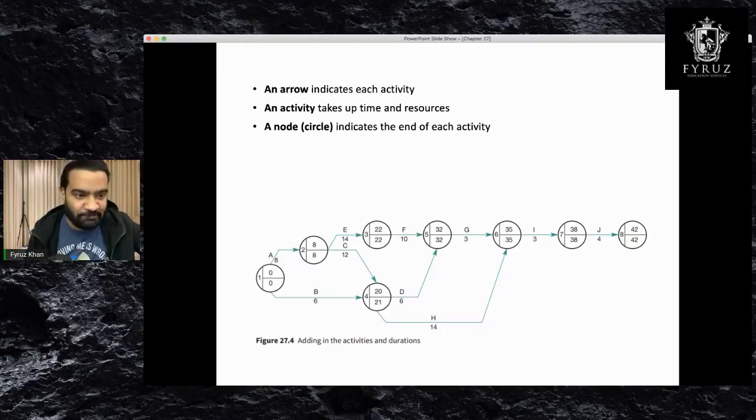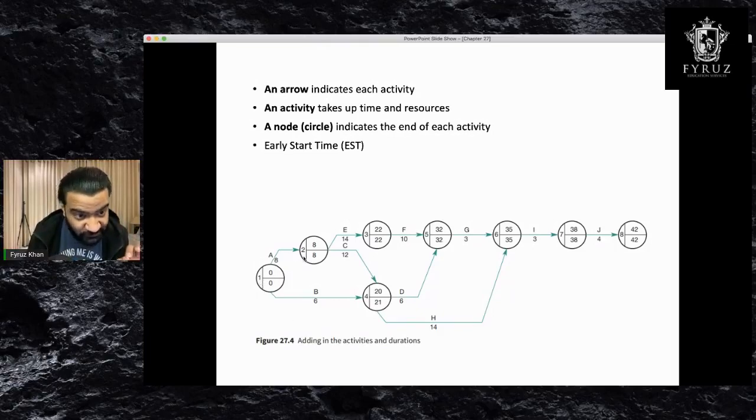We are revising a little bit, and then we'll go forward. Keep in mind, this is the number. Don't confuse it with the other number. This is the number of each activity: 1, 2, 3, 4. Alternatively, you also have A, B, C.